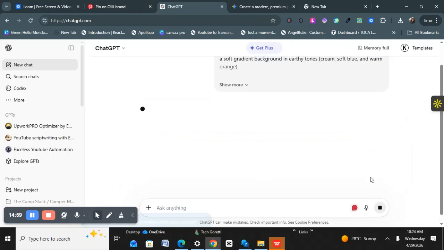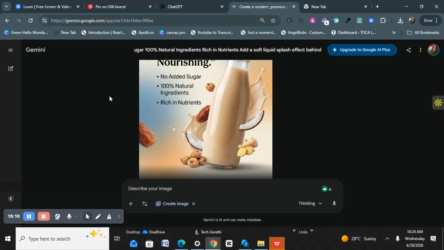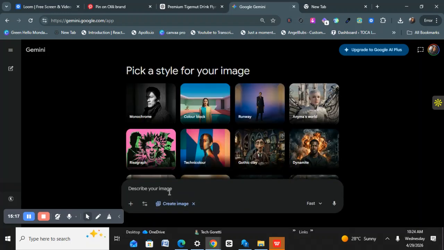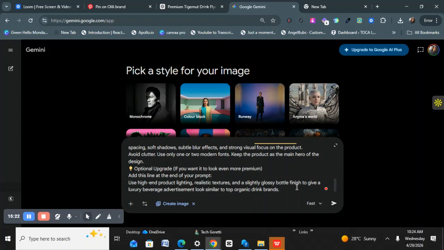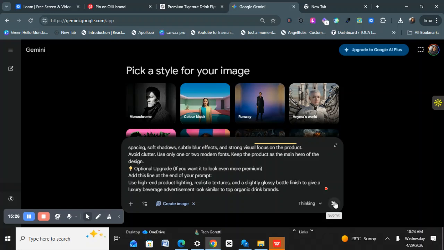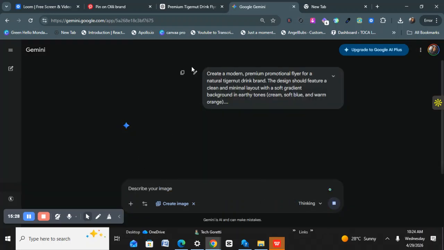So you send it. Okay. While we are waiting for ChatGPT, let's quickly head over to Gemini again. Remember, you have to open a new chat for every design you want to do. You have to open a new chat. So we paste the prompt here and we change here to thinking and we send. So let's see what the two AI will come up with.